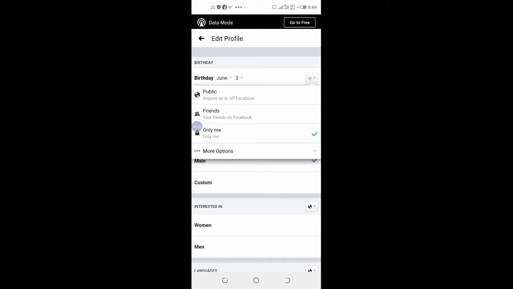From the options here you get to see that there is Public, there is Friends, and there is Only Me. Select Only Me and lock it. And this is how simple it is to do.